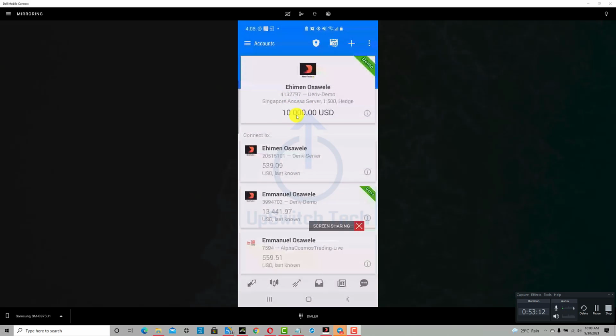You see virtual account 10,000 USD. See, it's a demo account, it's a practice account, it's a virtual account, the money is not real. It is given to you to practice, alright? As you can see, 10,000 USD. So that's that for that.